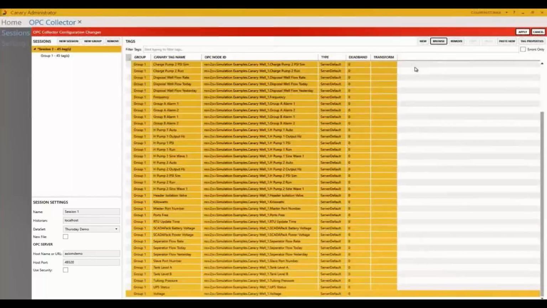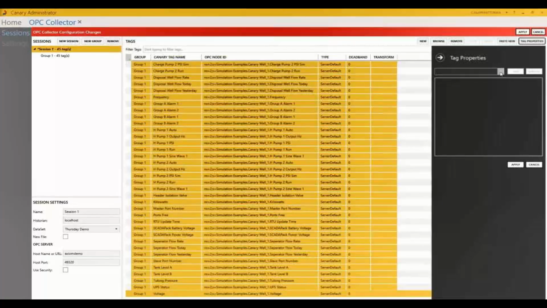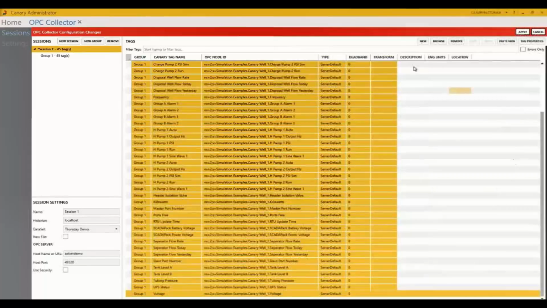Now I can add some extra columns here, what we might call metadata properties, if I would like to define more properties. There are some extra ones that are already preset in the system that I can add, such as maybe a description and engineering units, but I can also add my own custom metadata fields. So let's say, for example, I want to just track location as well. So I've added those extra columns.